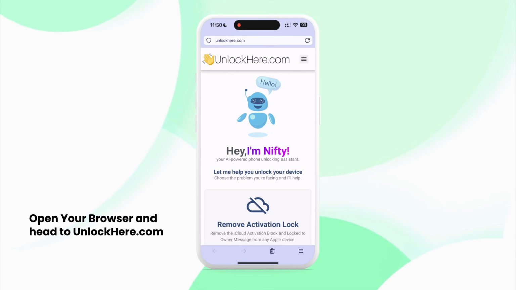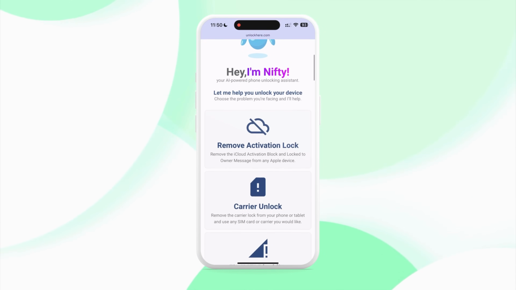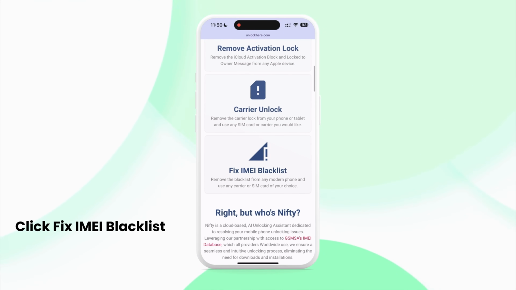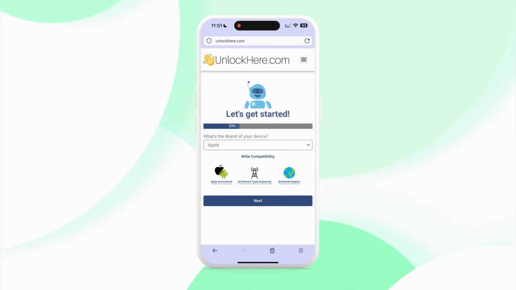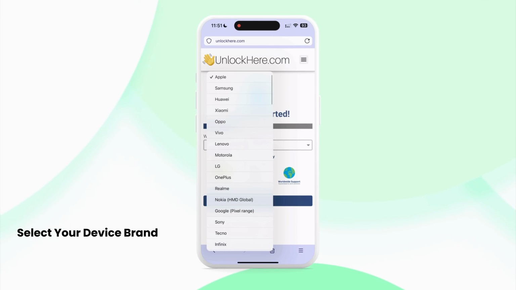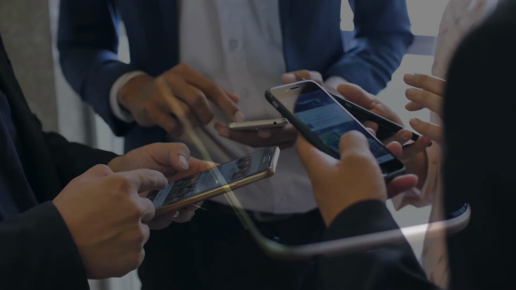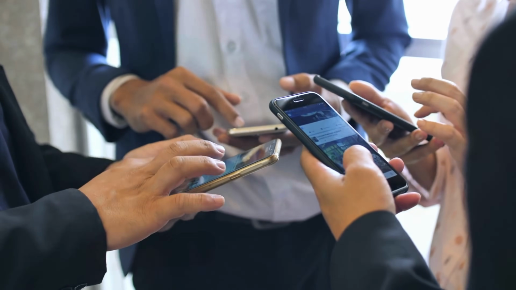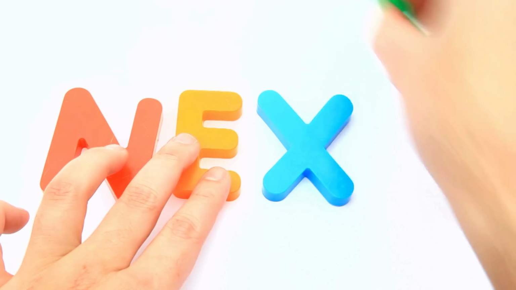To begin removing the blacklist from your device's IMEI, open your web browser on either your phone or computer and navigate to unlockhere.com. This site hosts an effective tool called Nifty, developed by the Unlock Here team specifically for resolving IMEI blacklist issues. Once on the site, scroll down and select the Fix IMEI Blacklist option. Next, follow the straightforward steps provided by the Nifty tool. Start by choosing your device's brand from the available options. The tool supports a wide range of major and medium-sized brands, ensuring compatibility with most devices. After selecting your brand, click the Next button to proceed.